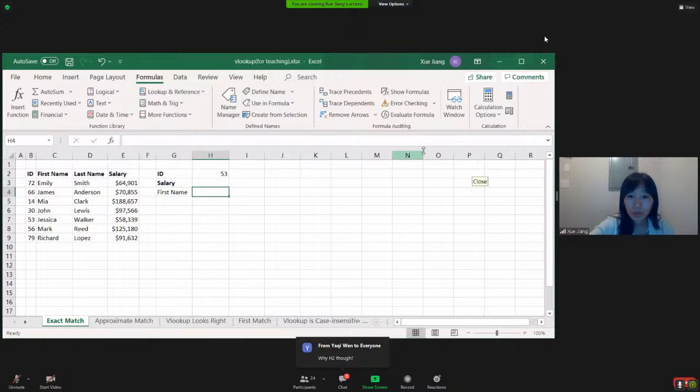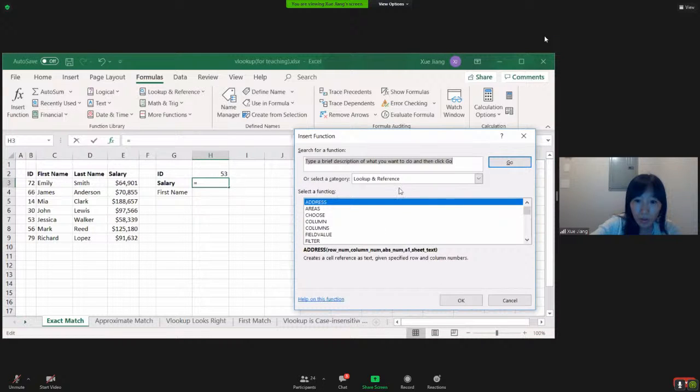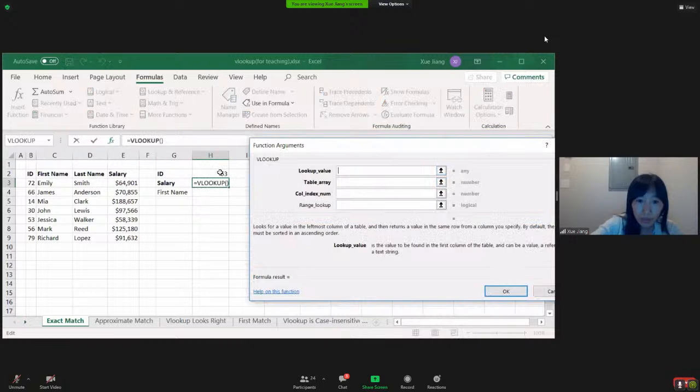Why H2? In the chat, Yachi asked why this one is H2. Let me explain. Because we want to know the salary of the ID. We want to look up the salary of the person whose ID is this value, this 53. So the value 53 is located at the cell H2.